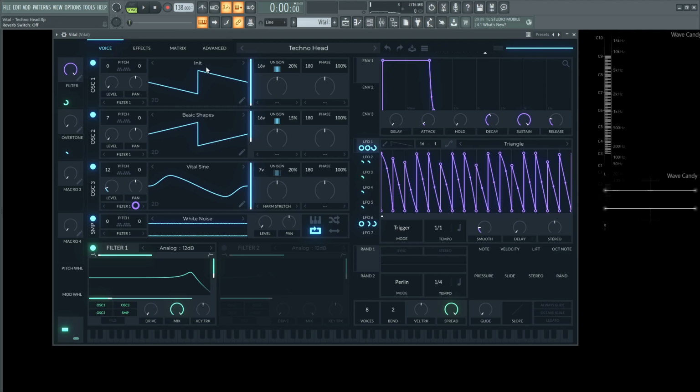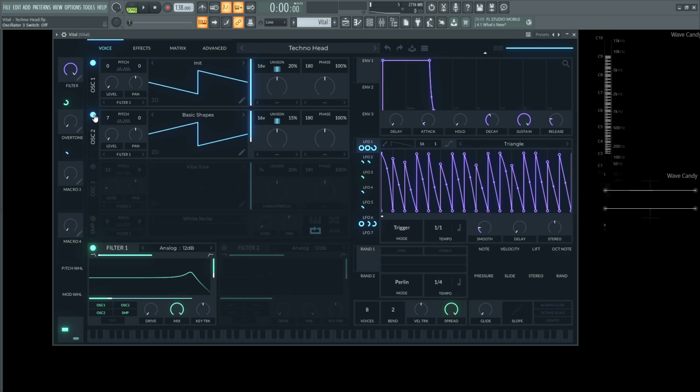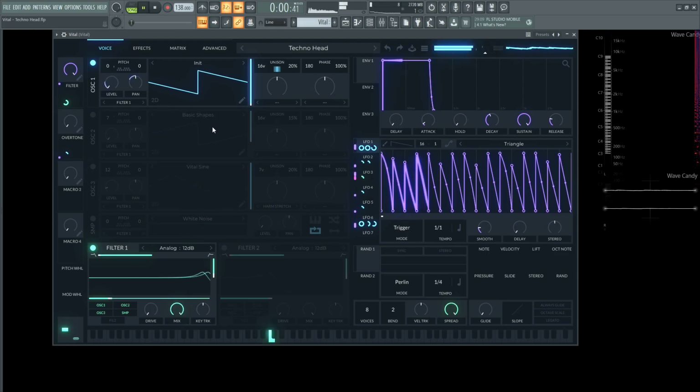So basically the first thought process is I have 3 oscillators here for the tonality. We have a saw, we have another saw. This is the init saw, and this is the basic shape, so you can see their opposite polarity. And then we have the vital sine that comes with Vital, and then we have a white noise for the sampler. So if we turn off the sampler, oscillator 3 and 2, this is just the first one.